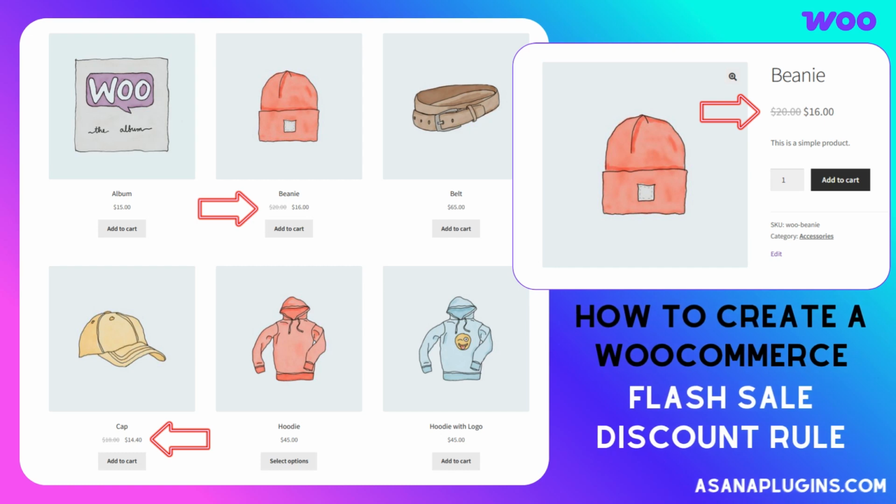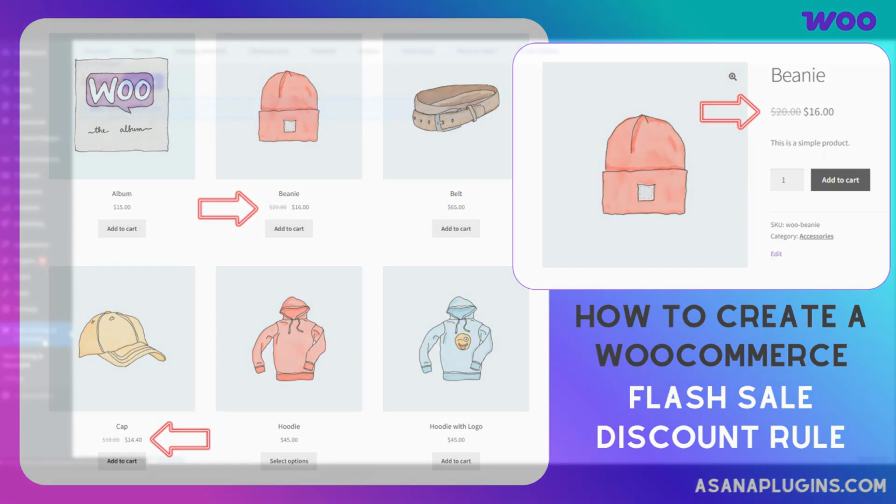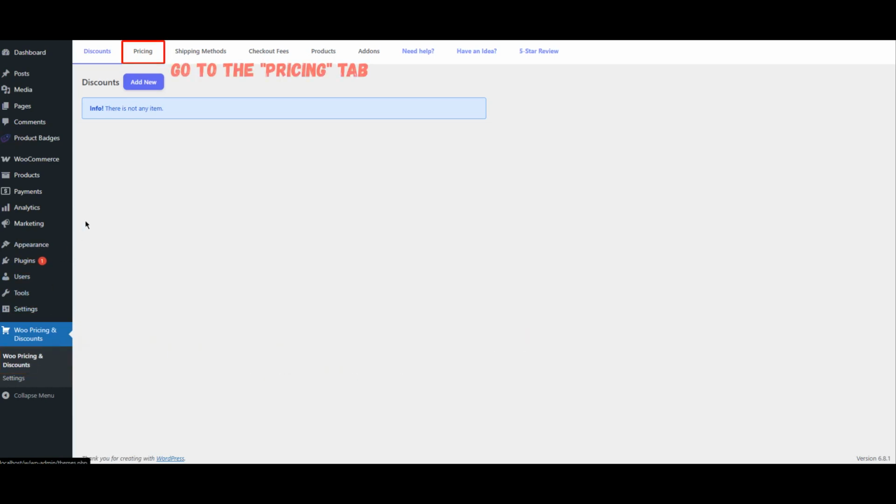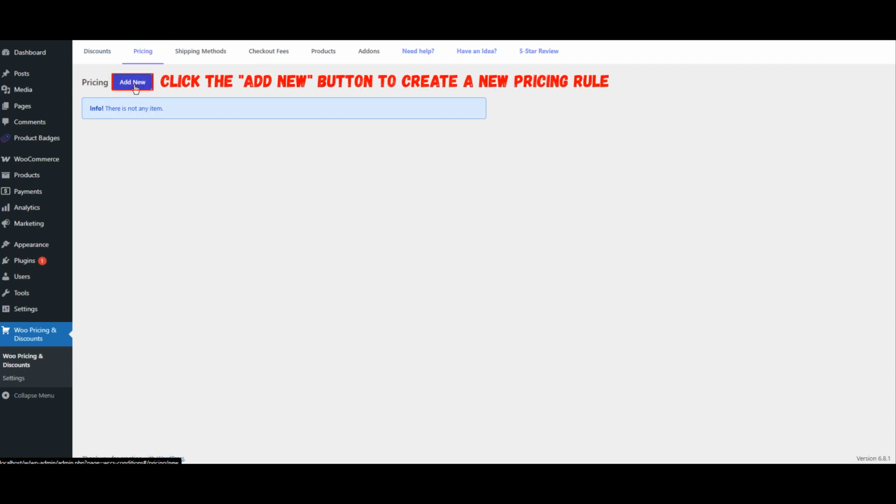How to create a WooCommerce flash sale discount rule. Navigate to the Woo Pricing and Discounts menu in your WordPress dashboard. Go to the Pricing tab. Click the Add New button to create a new pricing rule.